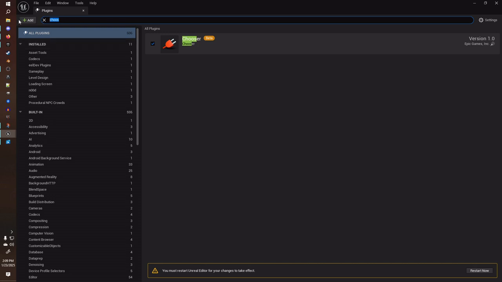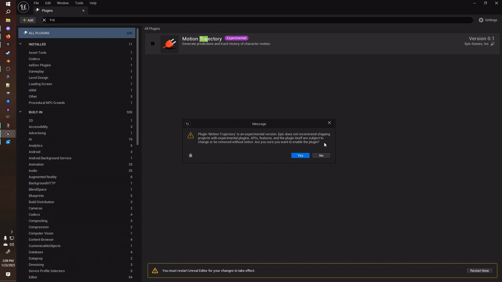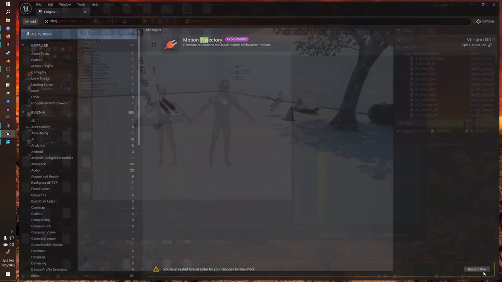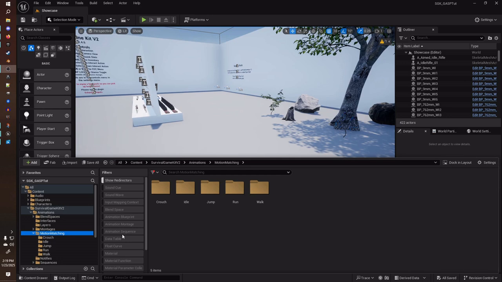But yeah, we need chooser, we need pose search, and then we need trajectory, motion trajectory. This is experimental, so it can have bugs. It probably will change quite a bit in the future, but it probably won't change that much to where it's going to totally break it. But still, use at your own risk anyway. Go ahead and restart. All right, so now that we've restarted after enabling our plugins, let's go ahead and go into the next step here.